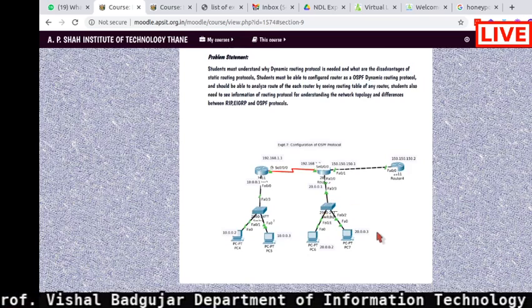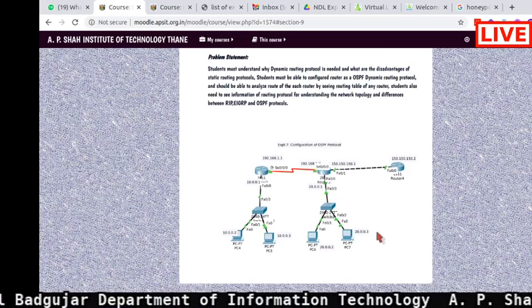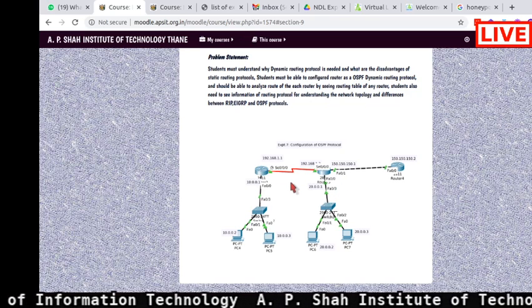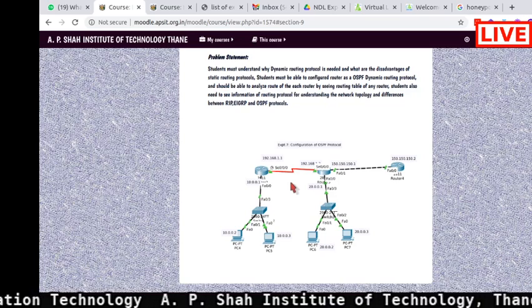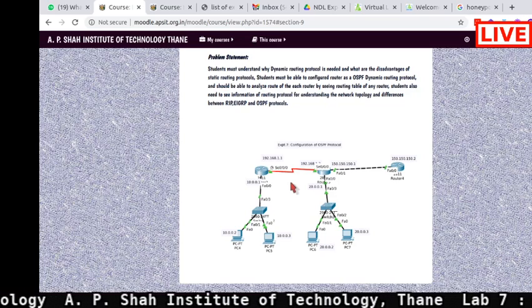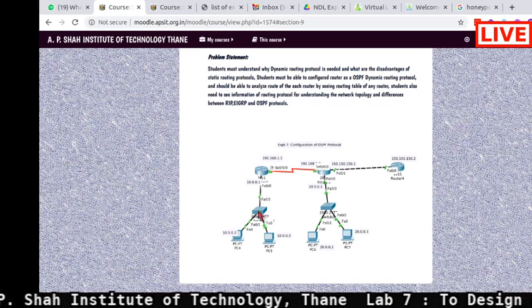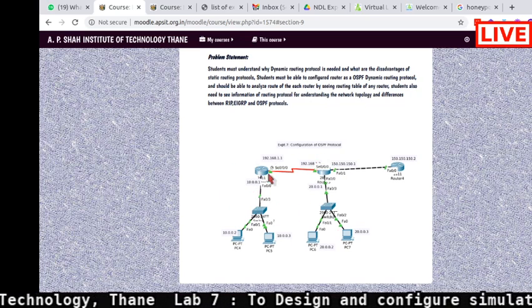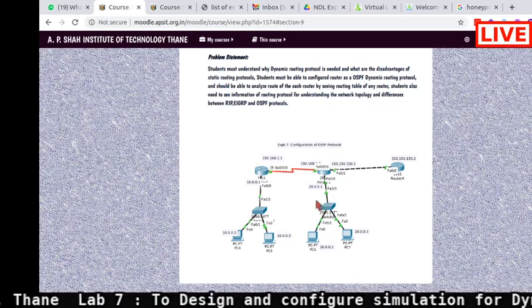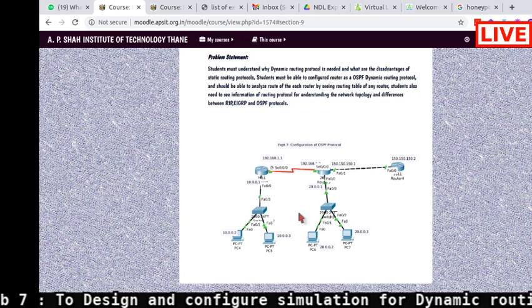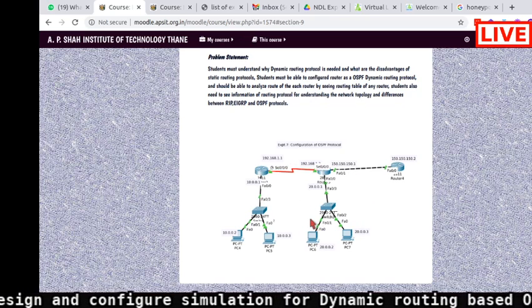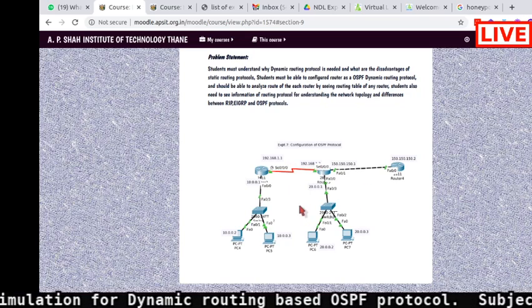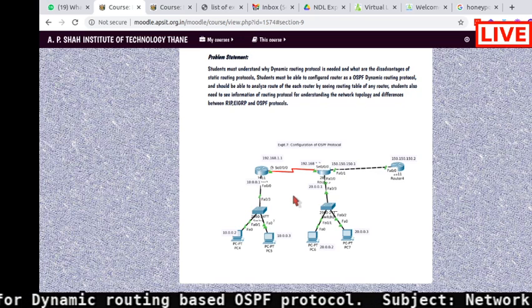I have purposefully kept the same logical topology which we used for configuring all the other dynamic routing protocols. For example, in the RIP routing protocol we had the same logical topology, and for EIGRP also we had the same logical topology. With the help of the same logical topology, we are continuing with our OSPF protocol also.